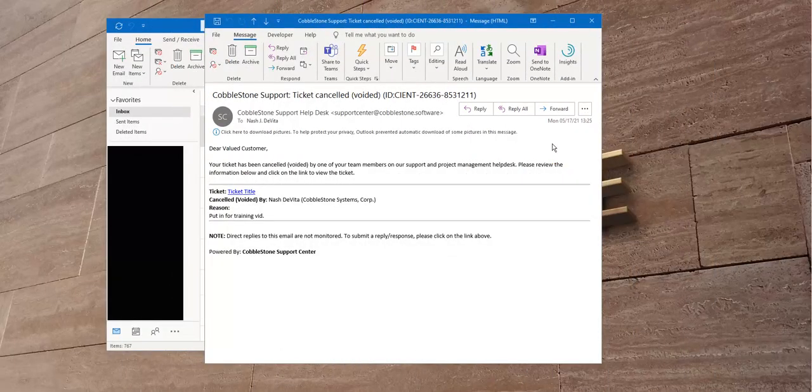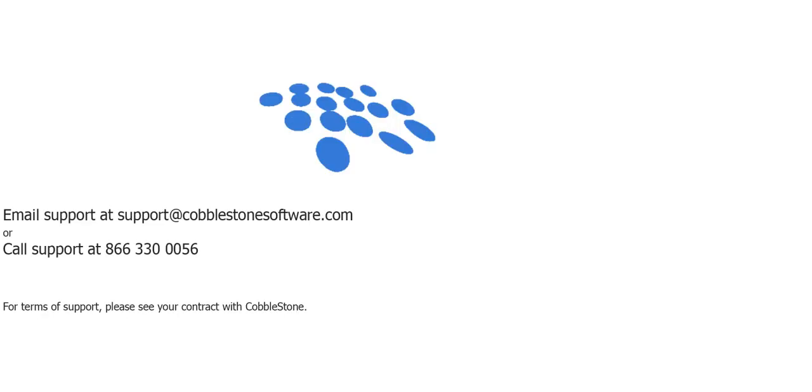In addition to the ticket in the Support Center, we're automatically sent email messages with the details of each response on the ticket through to its point of closure. We can engage with any of our tickets with Cobblestone in this manner. If you're unable to access the Support Center, please email us at support@cobblestonesoftware.com or call us at 866-330-0056. A ticket will be entered on your behalf.